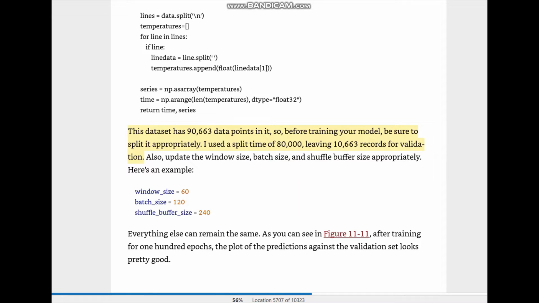So it has around 90,663 data points in it. Before training your model, we have to split it appropriately. So we used 80,000 as the split time, and the rest we have left for the validation.